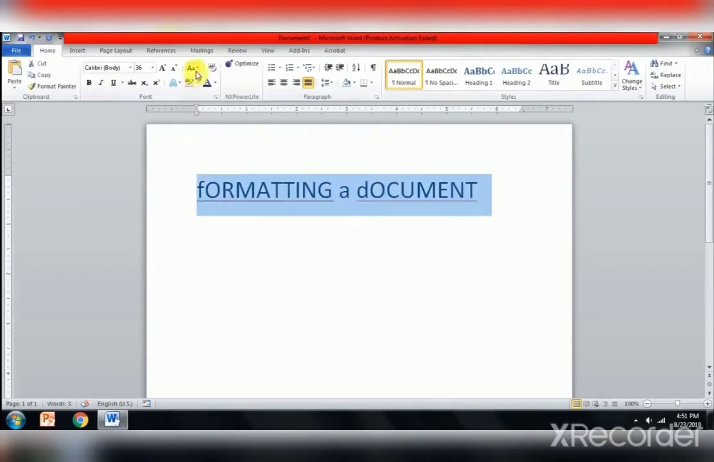So this is changing the text case. There are 5 types. The table is also given in your book. You should know changing the text case contains 5 types: sentence case, lower case, upper case, capitalize each word and toggle case.